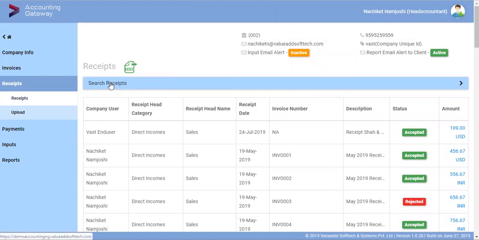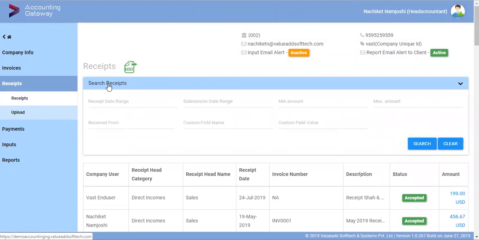Then there is search receipts also over here on the top. We can click on the search receipts and search receipts out of the large database. Receipt date range, submission date range, minimum amount to maximum amount, received from, custom field name, custom field value. We can search through these parameters. Let us search by receipt date range.